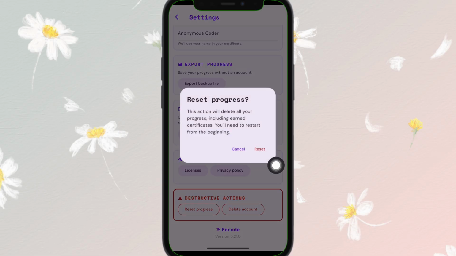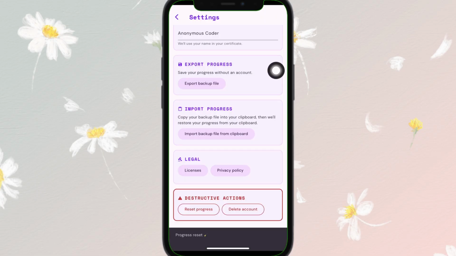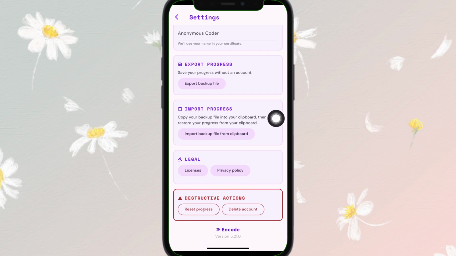Tap on it. Then here you can find the confirmation that you have to do. This action will delete all your progress, including earned certificates. You will need to restart from the beginning. So if you need that, then simply tap onto Reset. Tap on it. And now you can see your progress has been reset. And that's it. This is how you can reset the progress in the Encode app.